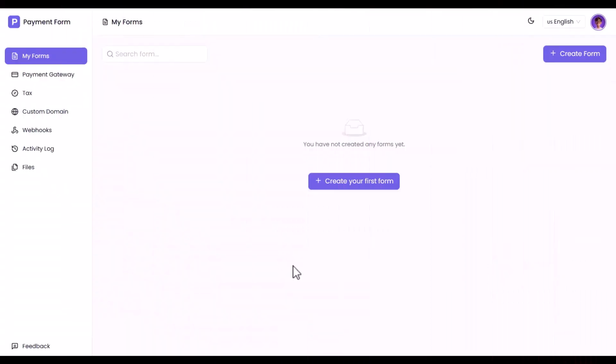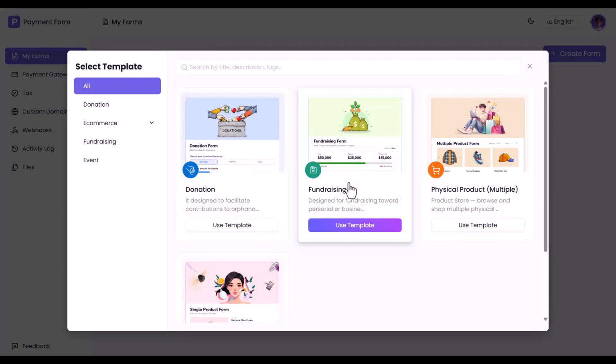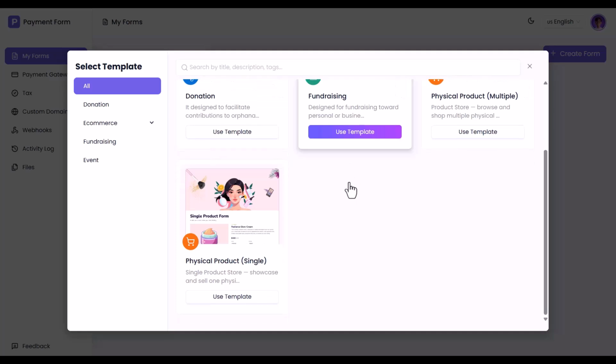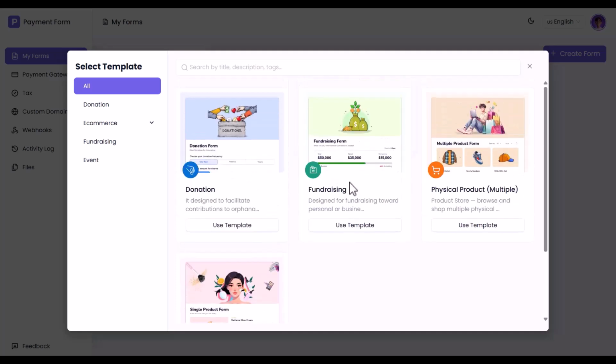Let's get started. Step 1. Create a new form. First, click the Create Your First Form button. Now you will see all available modules here. Then select the fundraising template and click the Use Template button.